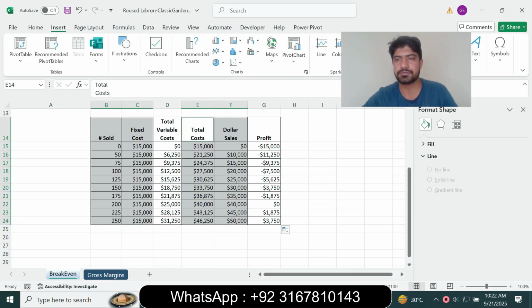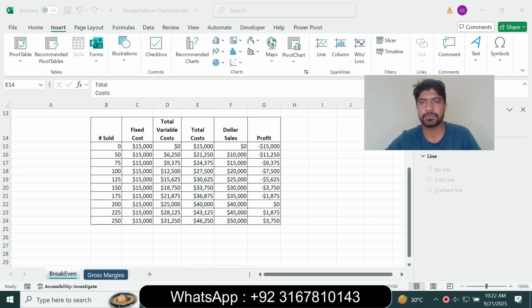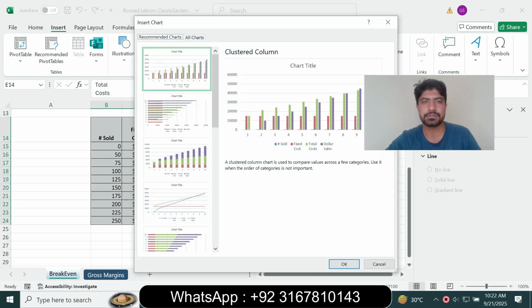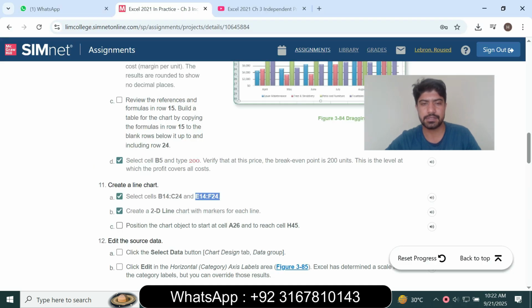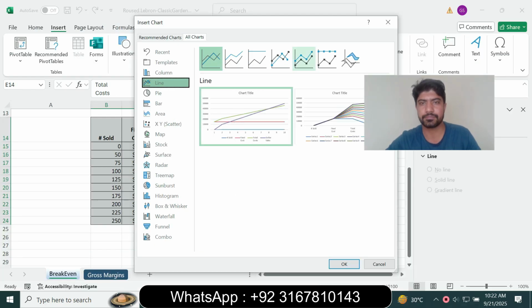Go to the Insert tab, go to Recommended Charts, click All Charts, click Line, and choose the 2D Line with Markers chart, and click OK.